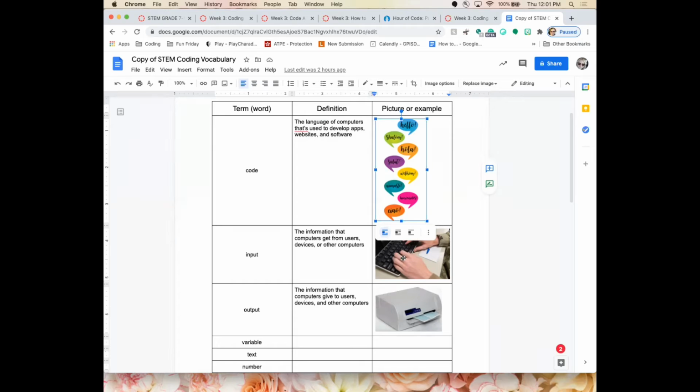Brain science says when you come up with a picture that goes with the definition, if you see the word code, you'll automatically see that picture. So you'll automatically have a definition in your head. That's why I'm having you come up with pictures.